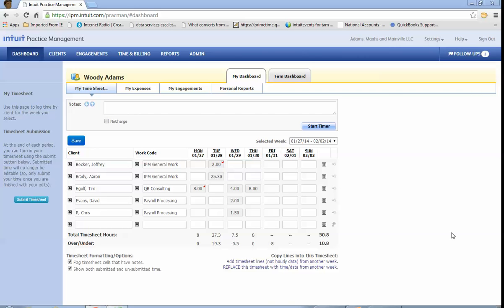I'm at the source of where it all starts, on the timesheet. You see the timesheet there as well as my expenses. As your staff enters time here, saves, and submits the timesheet, or submits the expenses, that becomes WIP and expenses that you can then go to the time and billing tab and create an invoice. So I'd like to walk you through that process.